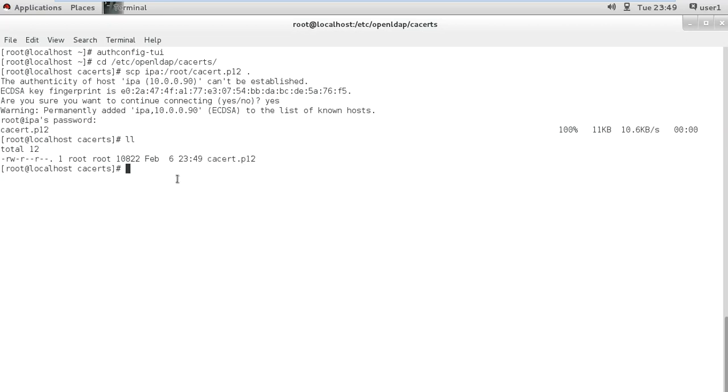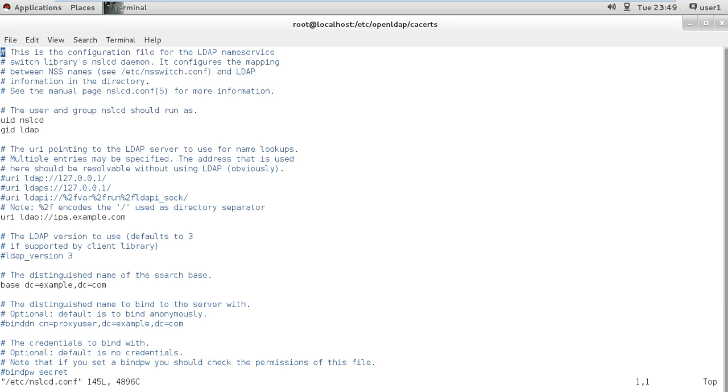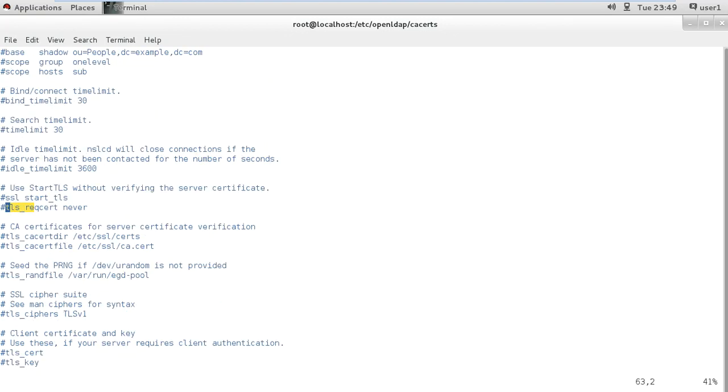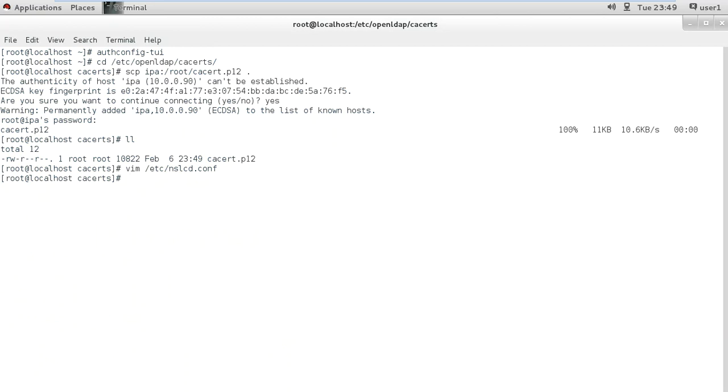So looking good. Next thing we need to do is to modify the nslcd file. And the only thing that we're gonna need here is the TLS reqcert never. We don't want to request for certification for that. So save that file and restart the nslcd service. So systemctl restart nslcd. Okay, at this point we should be able to authenticate our user.